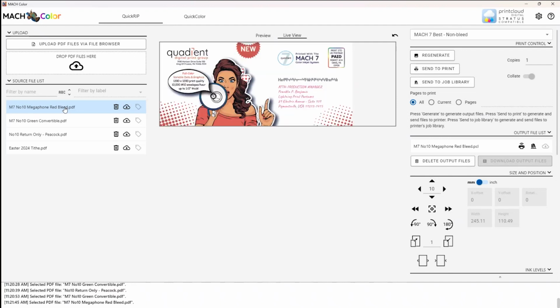Again, I can navigate here on the side and choose whatever files I want. If I wanted to delete a file, all I have to do is click the delete function. It'll give you a few seconds to undo it if you want, but then that file will be gone. You can always add it back in as well.